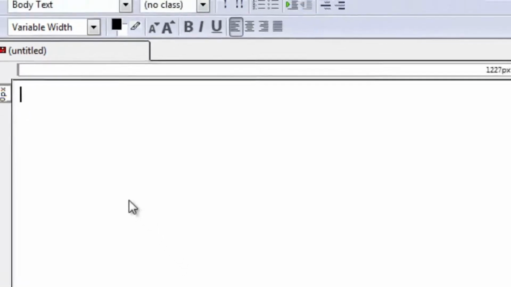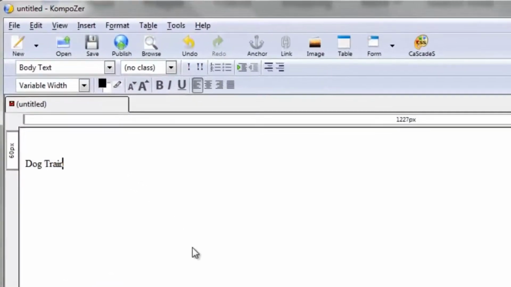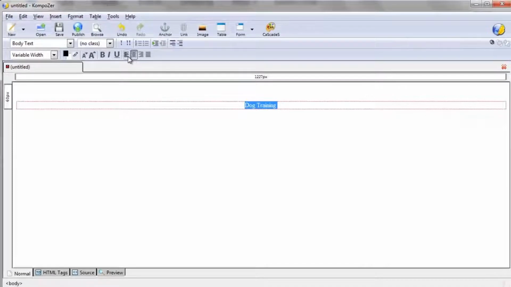The nice thing about Composer is it looks kind of like Microsoft Word, but a simplified version of it. So what you see is what you get. What you see in the normal tab is what you get. Let's say, for example, that we type dog training, and then we highlight that. We can center align that, as you can see here. We can left align, right align, and so forth.